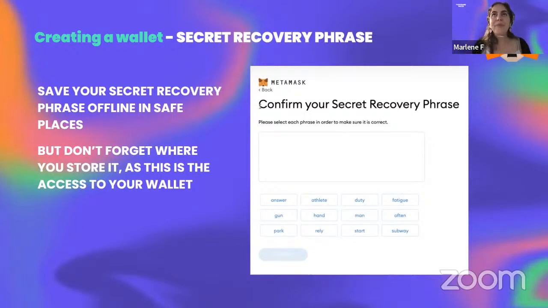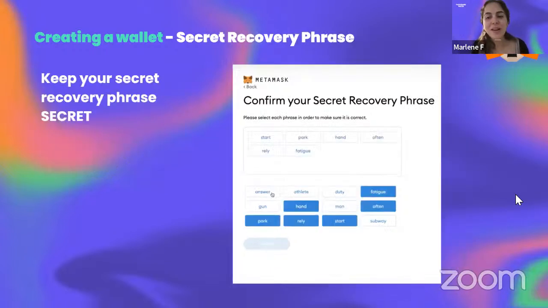But it's really important. The phone is not the best place because the phone can get stolen or can break, so have the secret phrase physically written down. So you have your secret phrase, and it will confirm that you have the right one. If you move on to the next slide, you put them in the right order. And the key of the secret recovery phrase is keep it secret. That means don't share it with anyone.